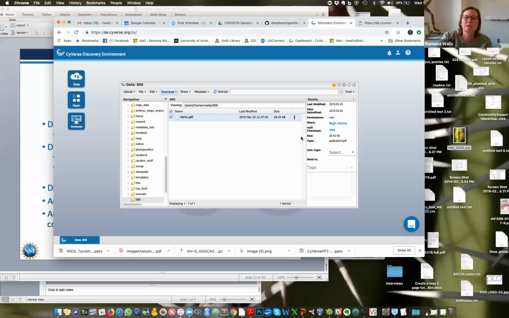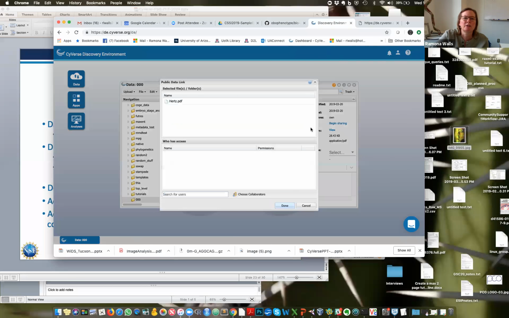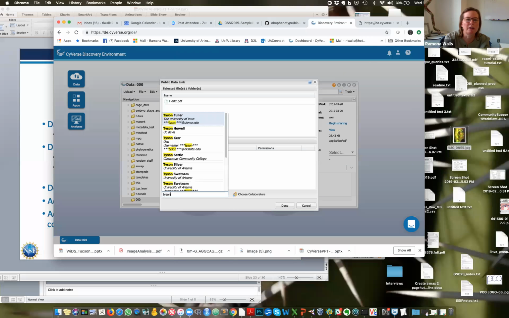If I would like to share this document with collaborators, all I have to do is click, you see these three little dots? This is like the secret menu to all kinds of cool things that you can do with your files. So I could add it to my list of favorites. I could create a public link for it. I can add metadata to it, put a comment on it, copy the path to it, or as I said, I can share it with my collaborators. So right now, all I have to do is go down here, I search for a name, and I can share it with my colleague, Tyson.